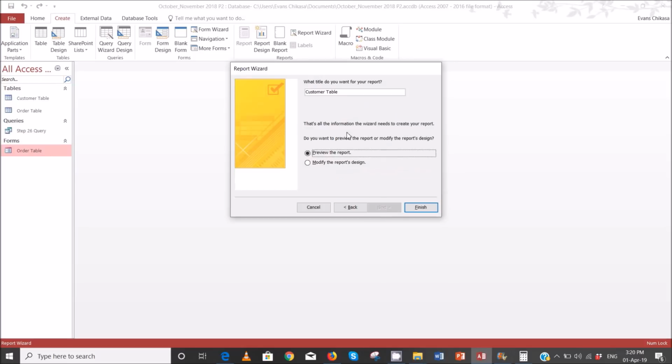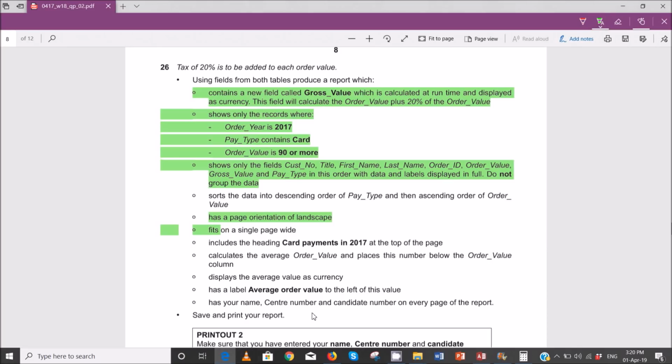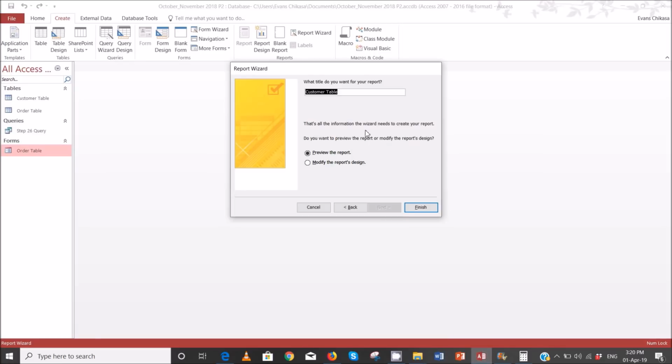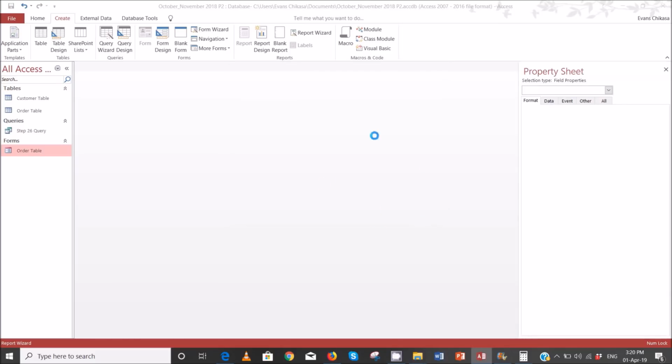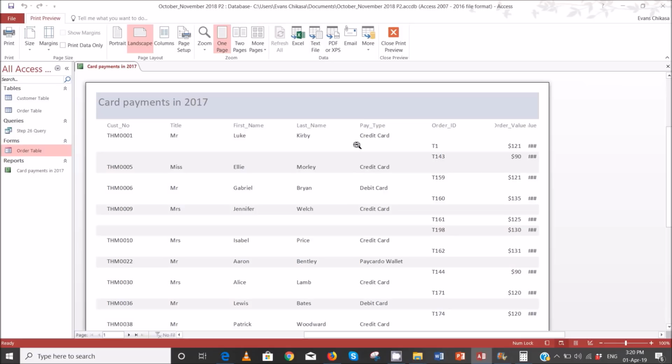Go to next, and then here we can put the report title, which is supposed to be card payments in 2017. Card payments in 2017. Right, good. So there you go, that's the report preview.